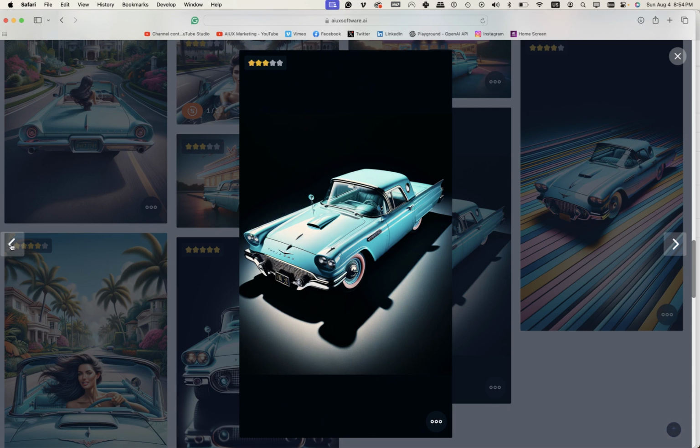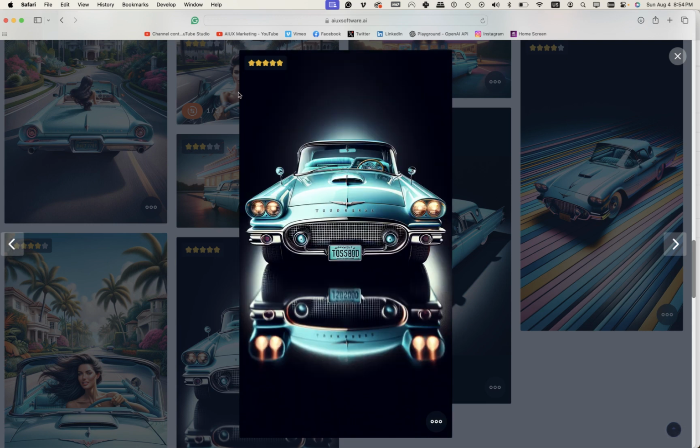And then after I had rated it, now I hit create another image again. And this is what I got. And I really liked the reflection and the angle and the style of it. So I gave it 5.